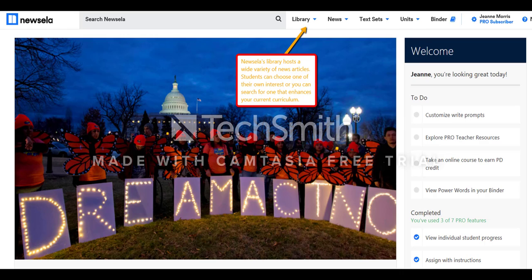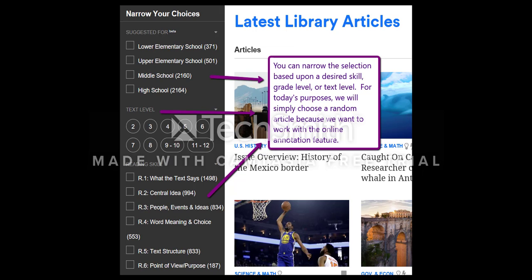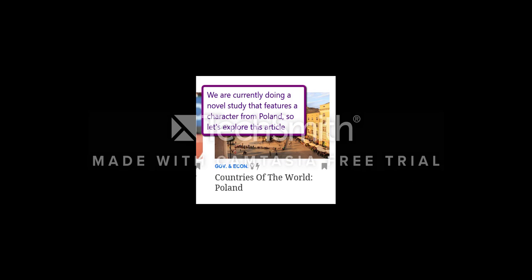Newsela's library hosts a wide variety of news articles. Students can choose one of their own interest, or you can search for one that enhances your current curriculum. You can narrow the selection based upon a desired skill, grade level, or text level. For today's purposes, we will simply choose a random article because we want to work with the online annotation feature. We are currently doing a novel study that features a character from Poland. So let's explore this article about Poland.